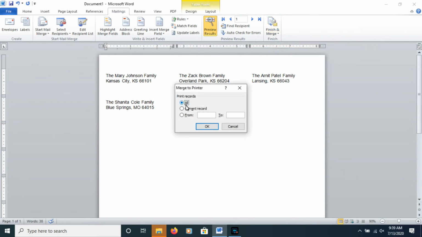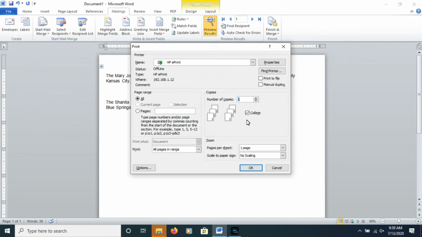You're going to tell it which ones you want to print, all of them. Click OK. And then you would tell it which printer to use, etc. Now, there is one thing you should know about printing with labels or printing on envelopes. You need to tell the printer when you're going to be using labels or envelopes.